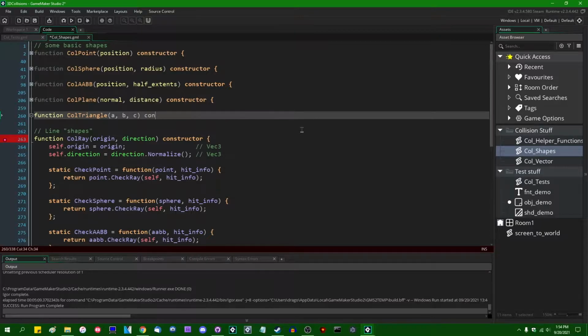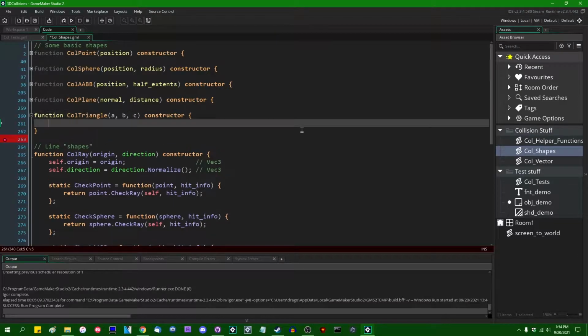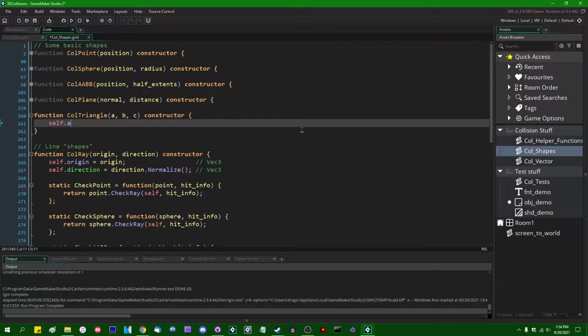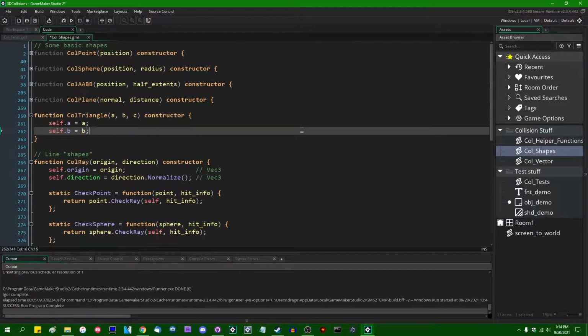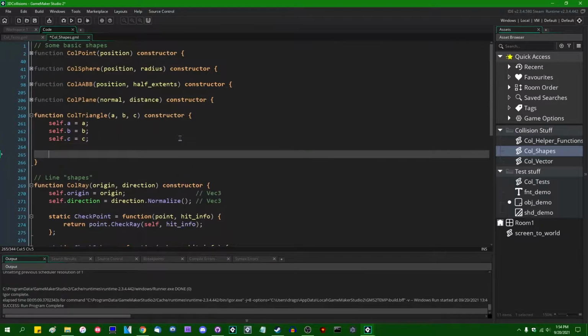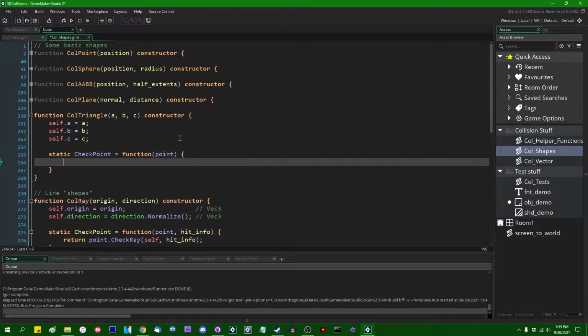Of course, the constructor has to be actually marked as a constructor. And then the first thing that we're going to do is self.a is going to be A, self.b is going to be B, self.c is going to be C. We are going to take these constructor parameters and save them to instance variables of this triangle struct. That's all the information that defines a triangle, with an asterisk on it. I'll get to the surface normal later. But next, I'm going to define a couple functions. One is going to be static CheckPoint, and that's going to be equal to a function which takes a point as a parameter.